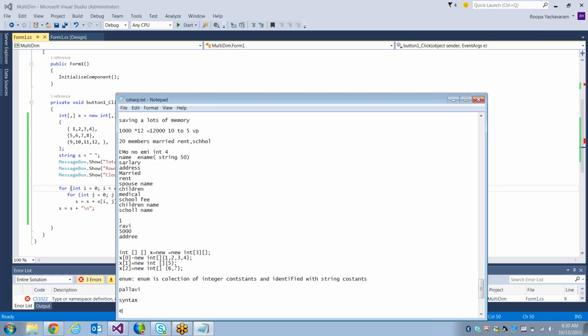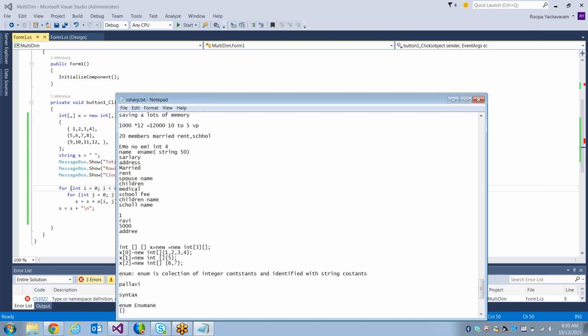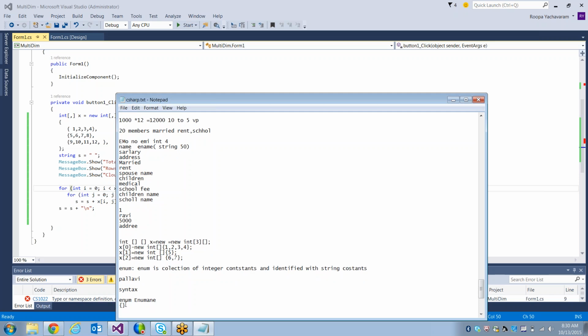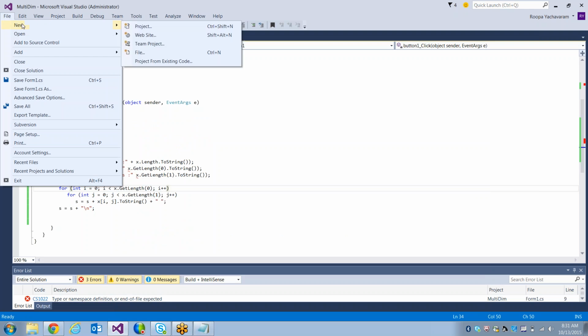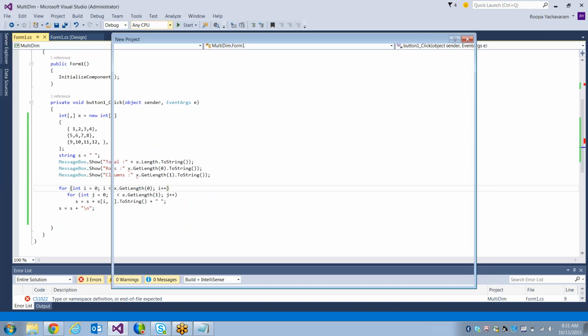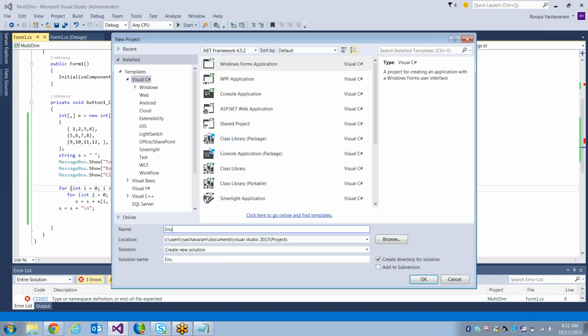I'll give the enum name, simple syntax. You can give as many as you want here. String constant equals integer constant, like that, how many you want, you can give. I'll give one simple example on enum, and we'll close the session here. Enum.